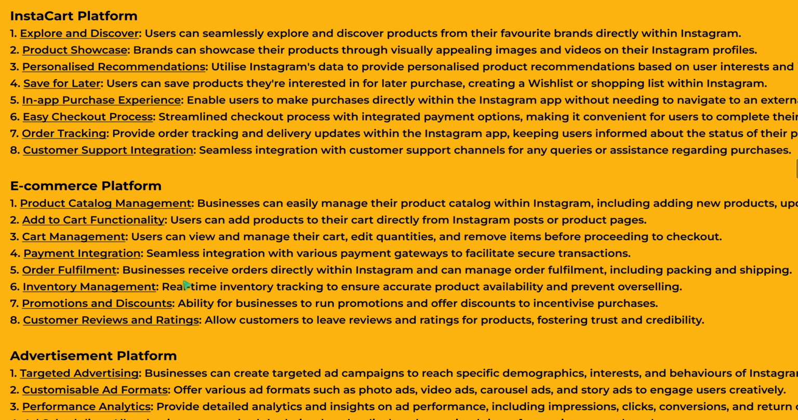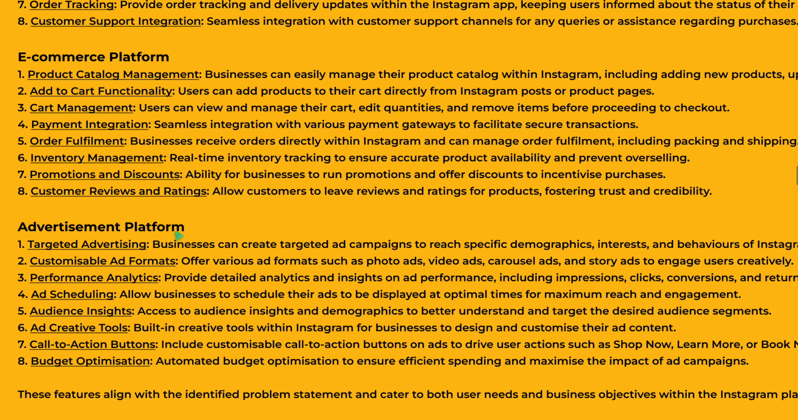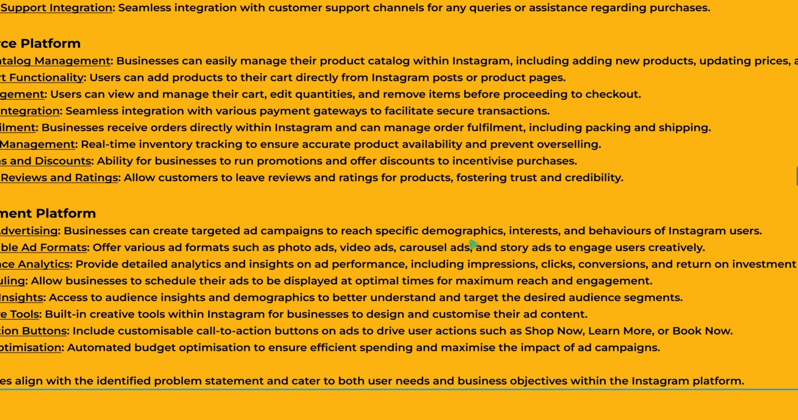So this collectively will of course make a platform, right? So Instacart as a platform and e-commerce as a platform, right? But considering Instagram, it acts as an advertisement platform, right? So for businesses, you will have to offer this feature. So first is targeted audience, right? So for the targeted audience, you need to do targeted advertising. So businesses can create targeted ad campaigns to reach specific demographics, interests and behaviors of Instagram users.